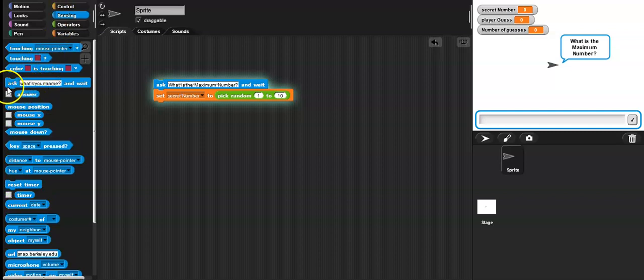The answer is right here under sensing, right under where you ask the question, and we're going to set that as the end of the range. So what's happening here is you're asking a question, and then we're setting the secret number, whatever number the program is going to choose, to a random number from 1 all the way to the answer.